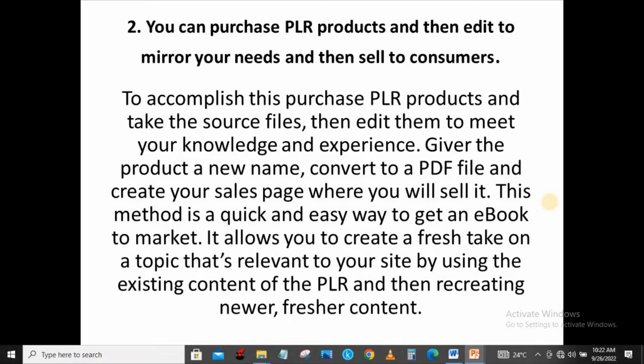Number 2, you can purchase PLR products and then edit them to suit your needs and then sell to consumers. To accomplish this, purchase PLR products and take the source files, then edit them to meet your knowledge and experience. Give the product a new name, convert to a PDF file, and create your sales page where you will sell it. This method is a quick and easy way to get an ebook to market. It allows you to create a fresh take on a topic that's relevant to your site by using the existing content of the PLR and then recreating newer, fresher content.